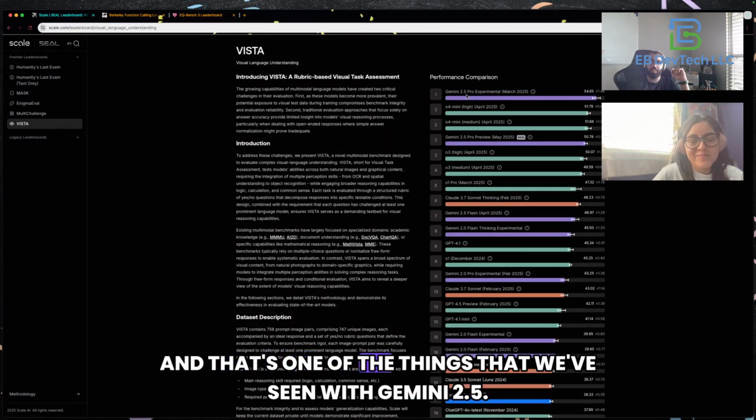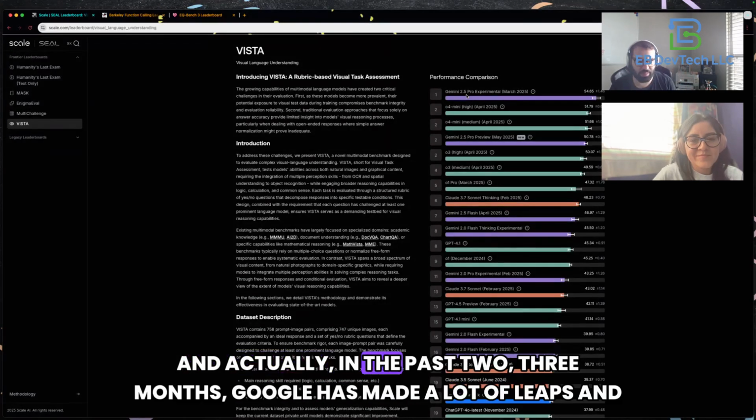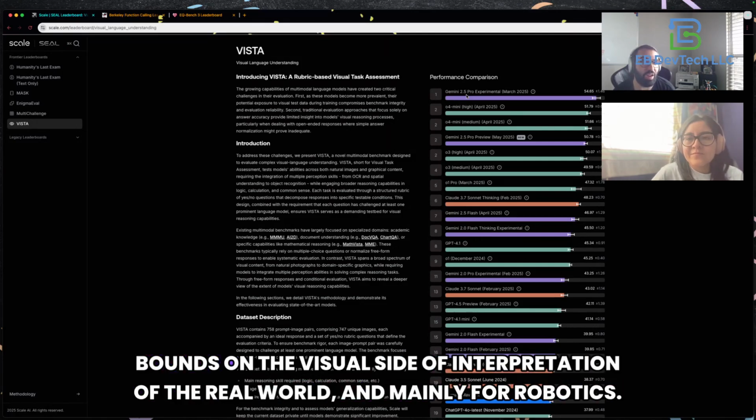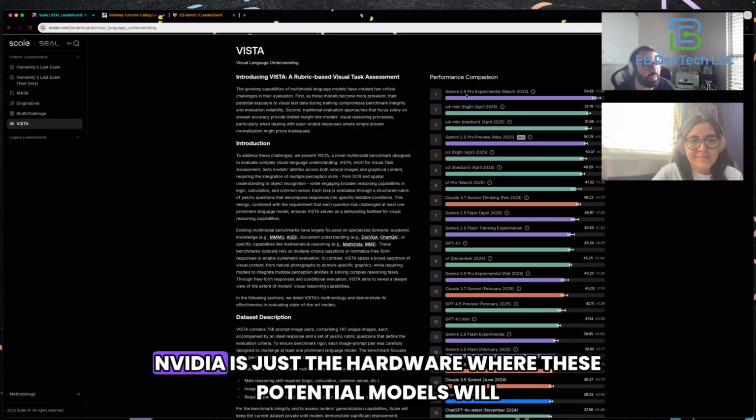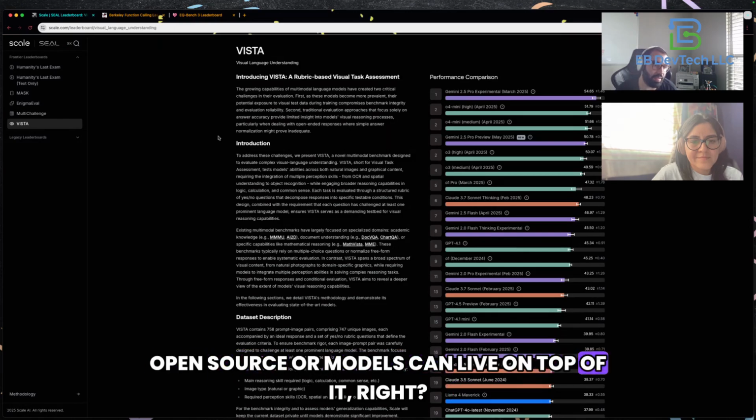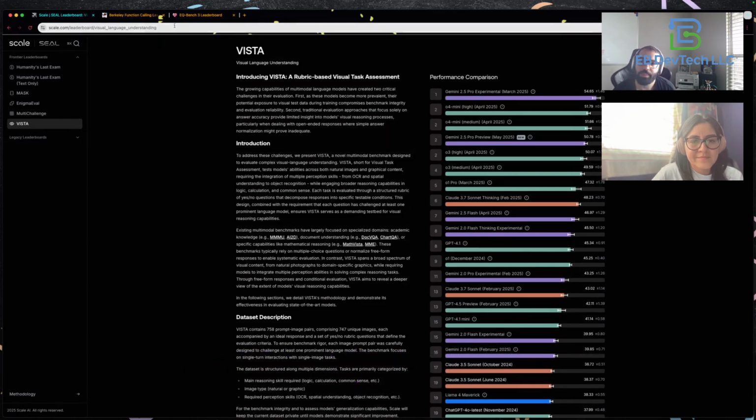And that's one of the things that we've seen with Gemini 2.5. And actually in the past 2-3 months, Google has made a lot of leaps and bounds on the visual side of interpretation of the real world, and mainly for robotics. NVIDIA has done a lot of work here as well, but NVIDIA is just the hardware where these potential models, open source or otherwise, can live on top of it, right? And so this is great.